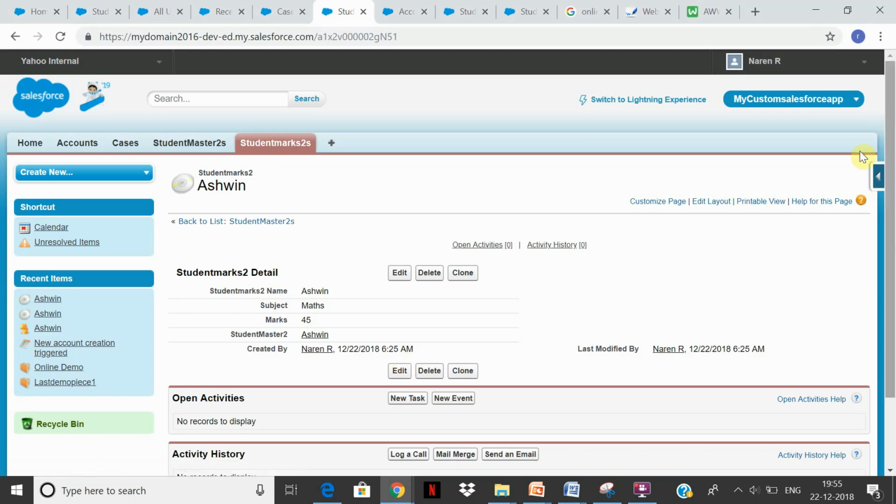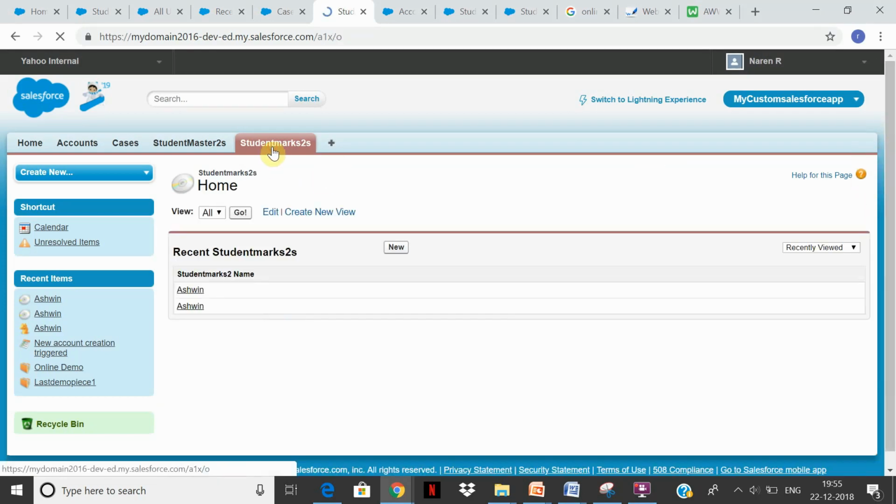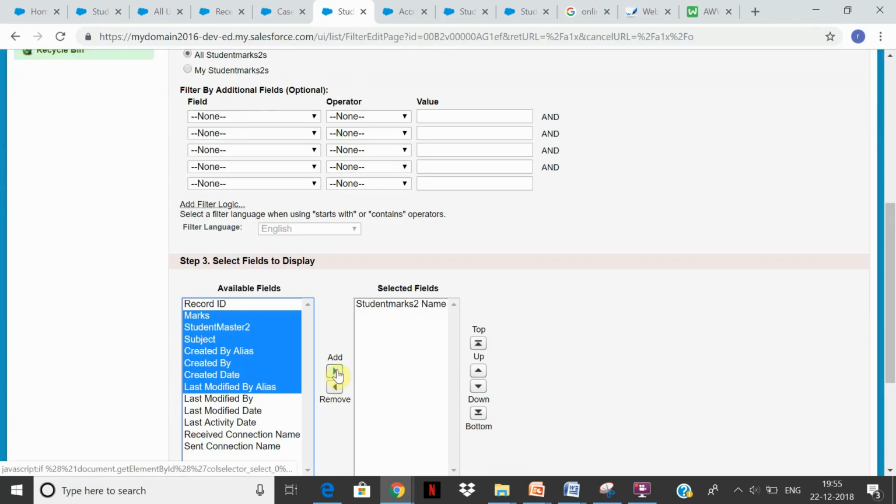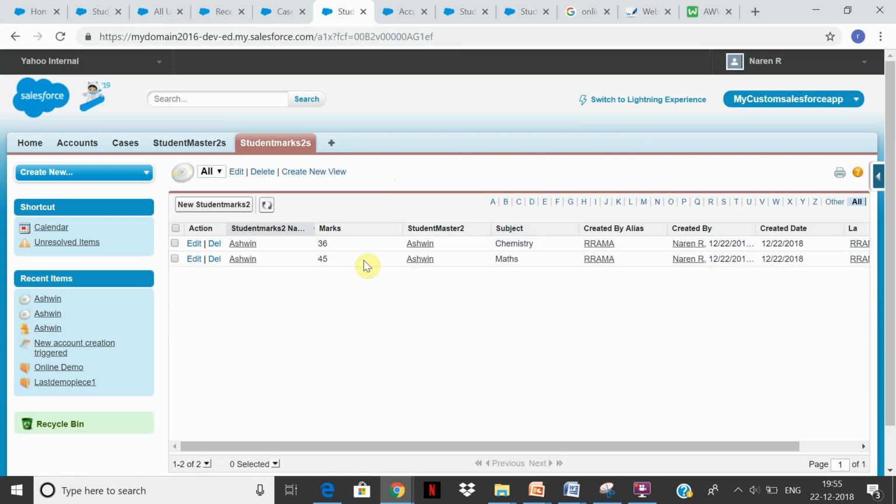So let's save this. So 2 marks records have got created. If I go to now, again this is a list view, so you have to edit the list view to see the fields. Save this. We are good. So it shows you the marks.